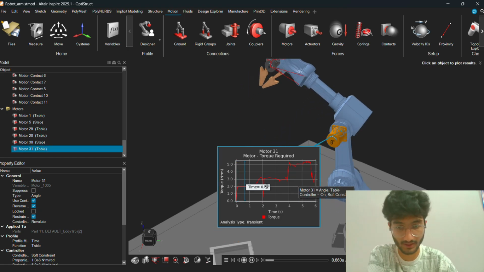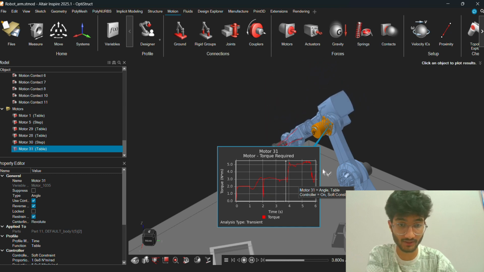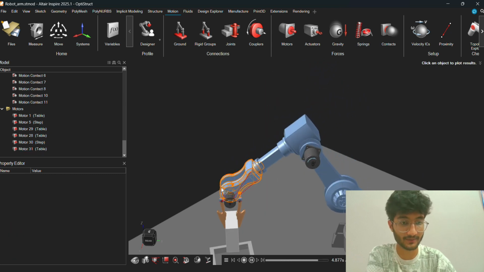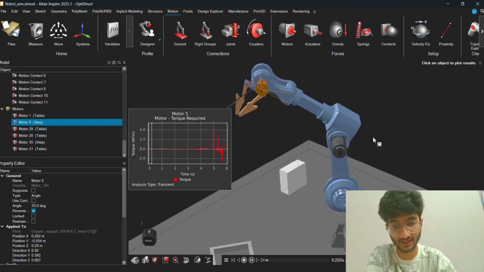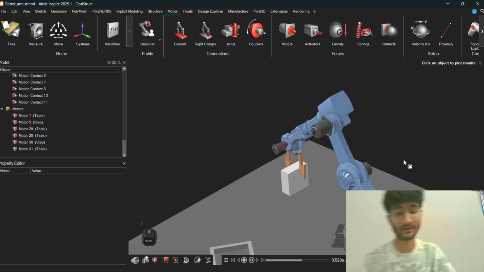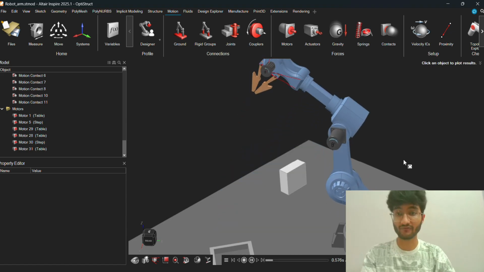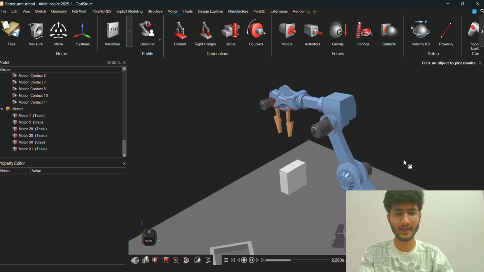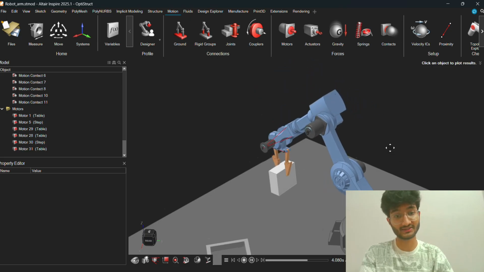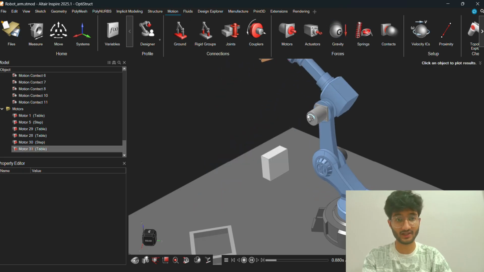This curve over here shows that for this motor, around 5 Newton meter of max torque is being applied. Similarly, for this motor as well. This gives me an idea of how the robot will perform in real life, and I can use these values to perform a better structural analysis. Also, I have defined gravity in the downward direction.